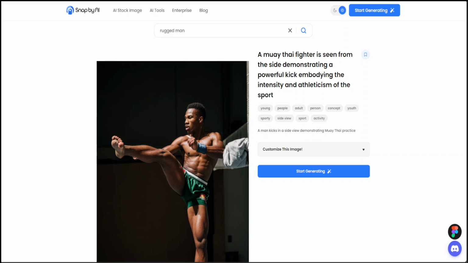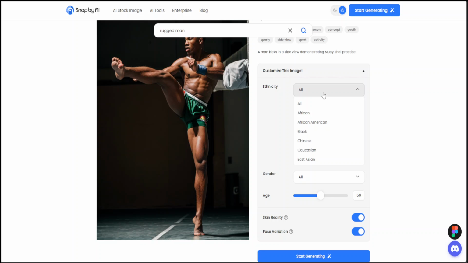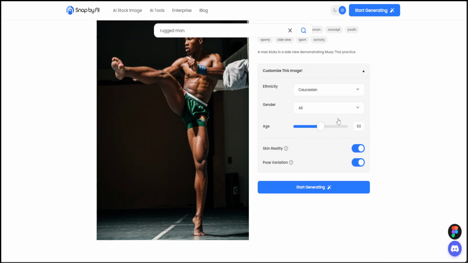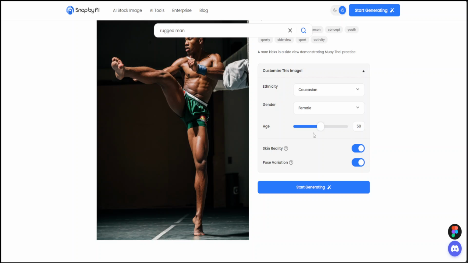That is fine. We can customize it. As you see, it said a man kicks sideways demonstrating Muay Thai practice, and we can customize this image. You can choose ethnicity. Maybe you can make it, because it's already African, or maybe African American, I guess. Let's make it Caucasian. Gender, let's make it female. Age 50. Let's make it younger.